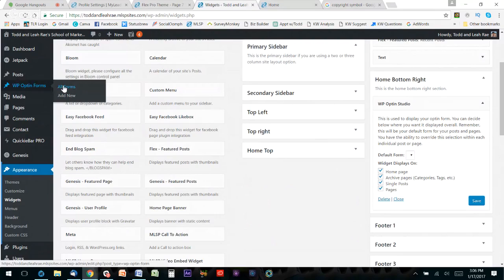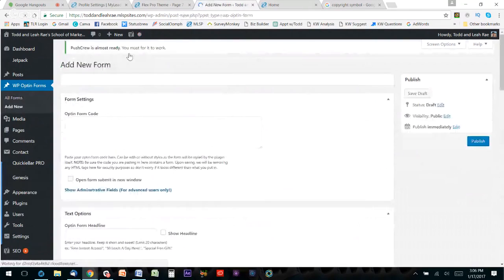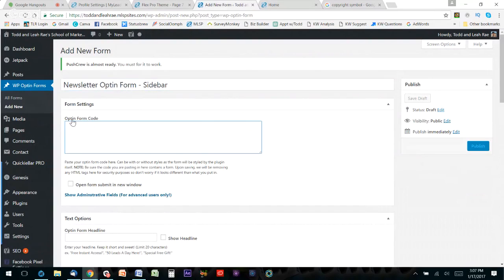Forms, WP opt-in forms. I can click all forms to get to that page. Right now I have nothing. I'm going to click add new to create a new form. Enter title here: Join our newsletter. I don't think anyone actually sees that, but I'll just say newsletter opt-in form, sidebar. Okay, opt-in form code.